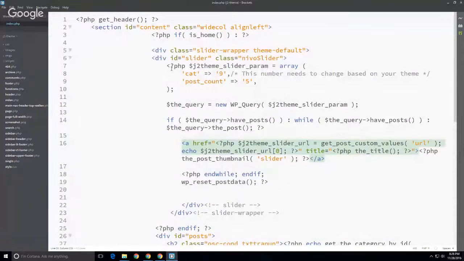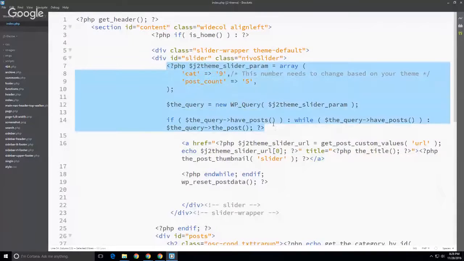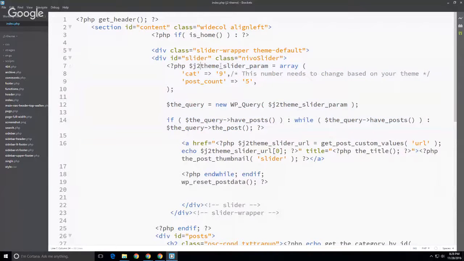And then you're going to add the following lines. Now these lines refer to the J2 theme, which you can either replace with your own or just use the slider param here. This is because the name has to do with the fact that this was part of the slider demo, but it's irrelevant really at this point.